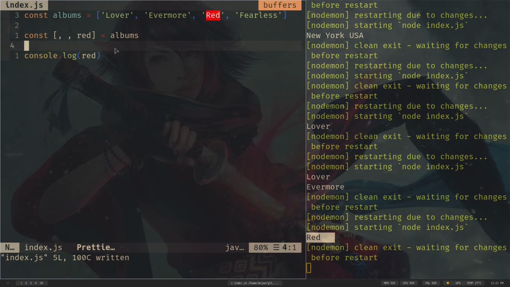Now let me show you another use case where destructuring really shines. So if you want to create a new array from the albums array, but you want to skip the first item of the albums array. So you want to create a new array with the last three items. The basic approach would be just use a for loop or any kind of loop. But with destructuring, it is very, very simple. So you just have to skip the first item, which is lover. So we have to use one comma. Then you have to use the rest parameter, which is just 3 dots.